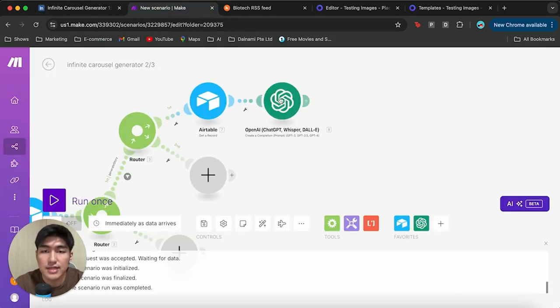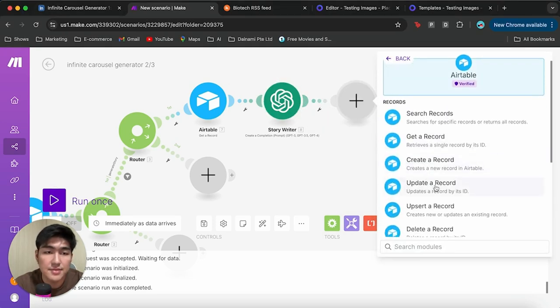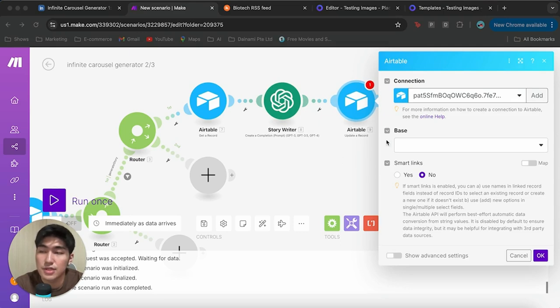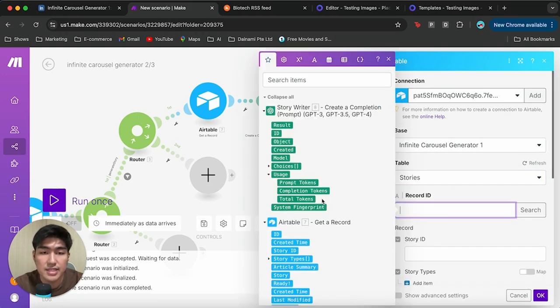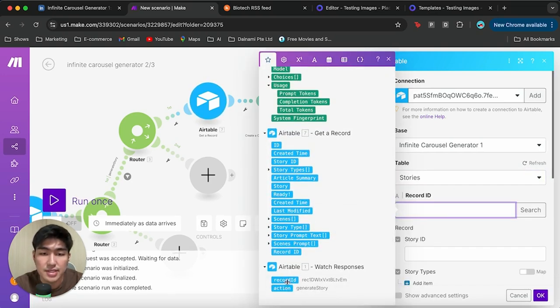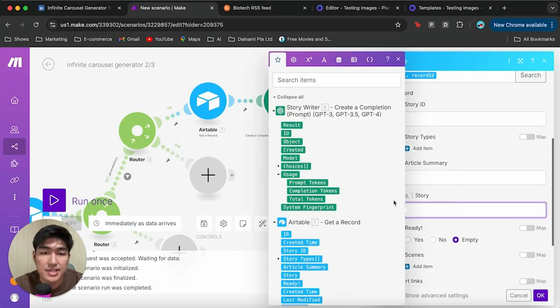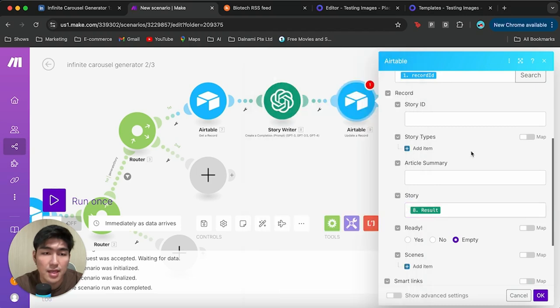Okay, and let's go back to Make. I'm going to change this and rename it to Story Writer. Okay, and we're done. I'm going to add another Airtable module, and it's going to be Update Record. For this, we're going to click into the base once again. The table will be Stories. The record ID will be the record ID once again from the first one. I'm just going to update the story tab, so we're just going to add in the result from the Story Writer, and we are done.